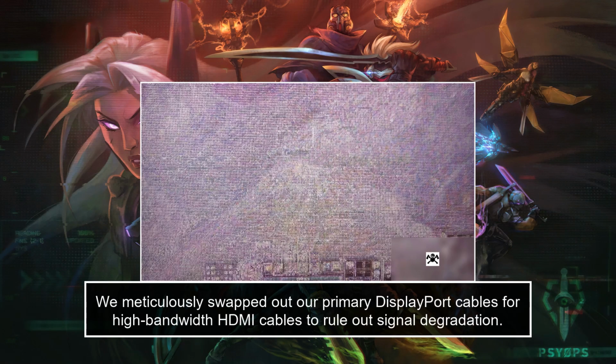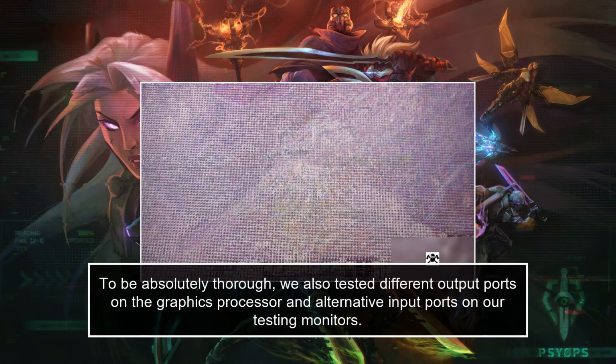We meticulously swapped out our primary DisplayPort cables for high-bandwidth HDMI cables to rule out signal degradation. To be absolutely thorough, we also tested different output ports on the graphics processor and alternative input ports on our testing monitors. Our results confirmed that the physical connections were perfectly healthy and were not causing the grid artifacts.